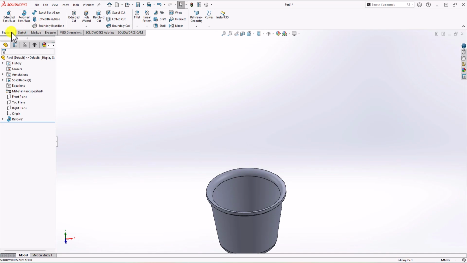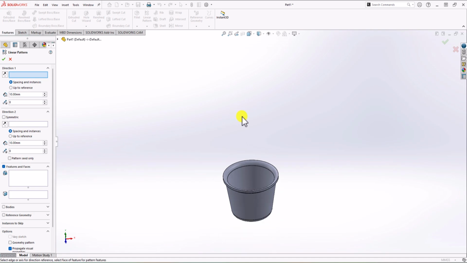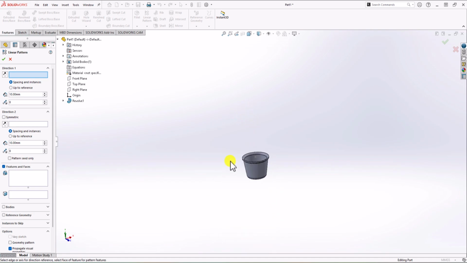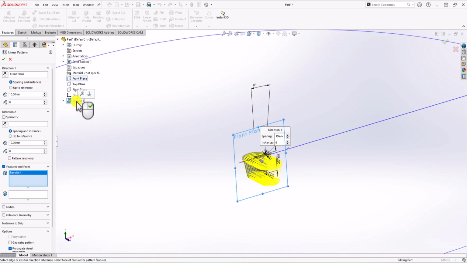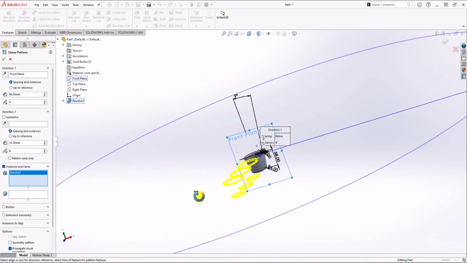So let's click on feature, click on linear pattern, and click on the linear pattern command. Now here we need to choose an axis. However, we don't have an axis, it says circular feature. So what you can do, you can use a plane instead of the axis. For example, I can use the front plane as a reference. For the feature or face, click revolve 1. For the distance, let's use 86. And for the quantity, let's go with 4. And now you can see the preview.